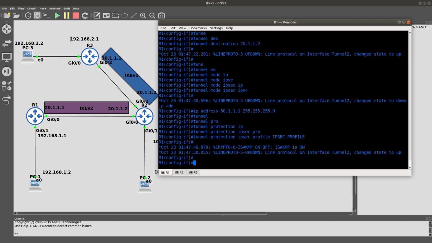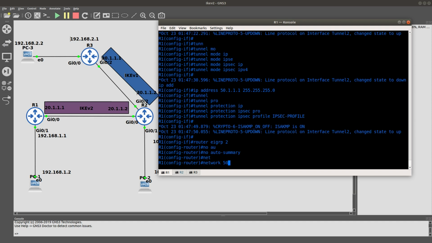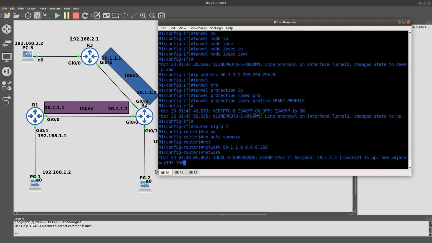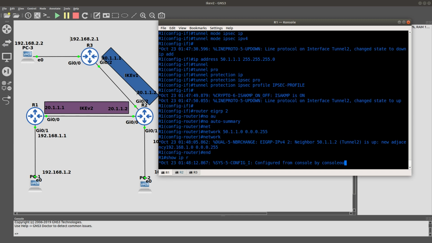ISAKMP is on. Good. Let's go ahead and do router EIGRP. The autonomous system that we configured in our tool was 2. No auto-summary. Network 50.1.1.0. And then my local network, 192.168.1.0. So IP route.